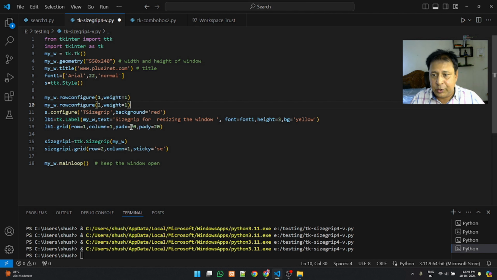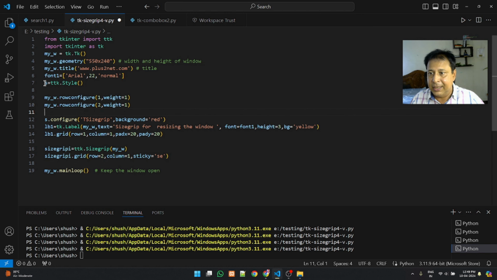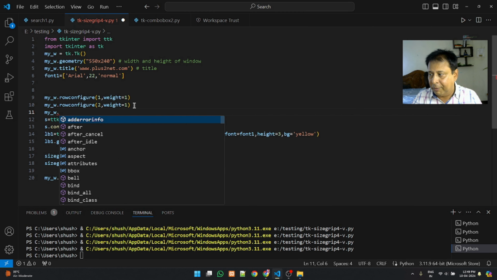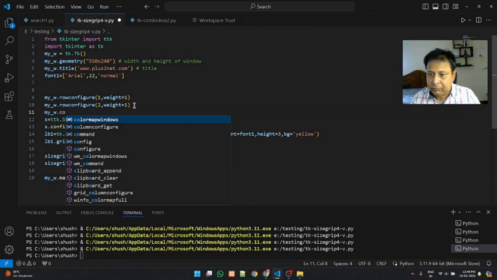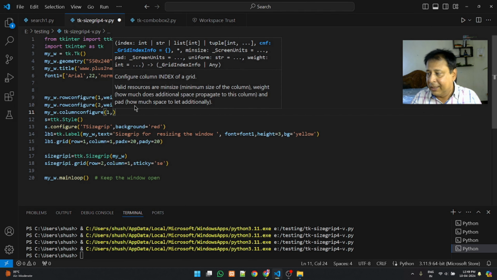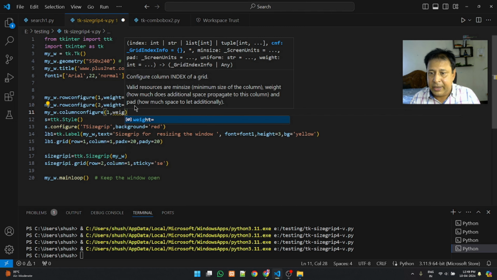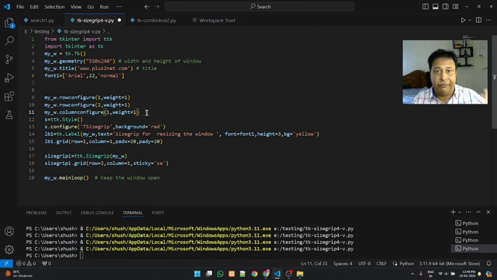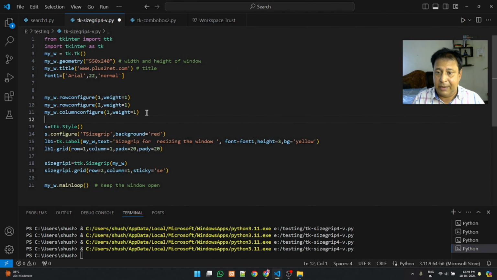So what I am going to do is, let me just give some space here. Okay, style is here. Let me cut it and put it here. So it will be fine. Now, I will do my underscore w column configure. Now I have 1 column and giving full strength, means I am telling it to expand till the full space available. Weight equal to 1. So this full tutorial is there on row configure and column configure. You can see that one. I will leave the link.